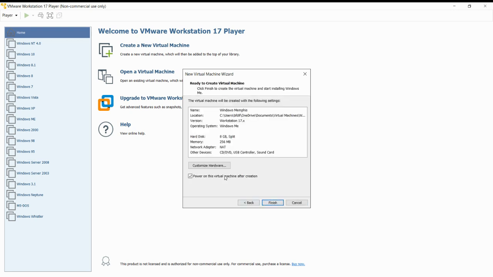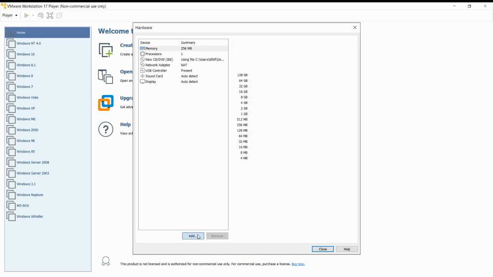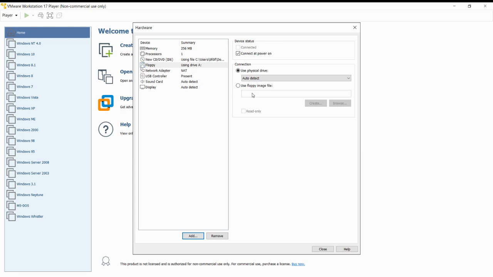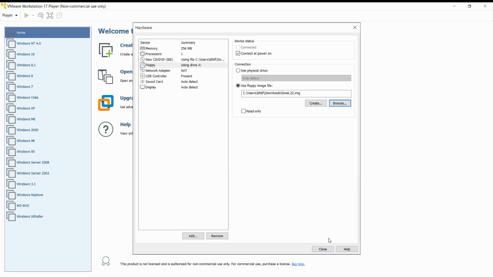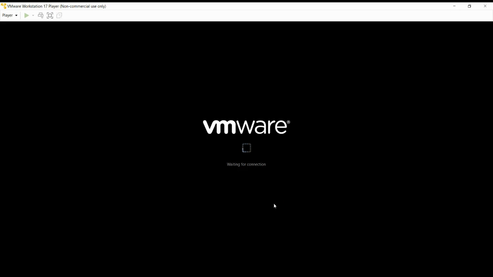8 gigs, sure. And we're gonna customize hardware. Add, and we're gonna add a floppy drive. We're gonna use a floppy image file. Here it is. And we're gonna power it on. We're gonna see what happens.